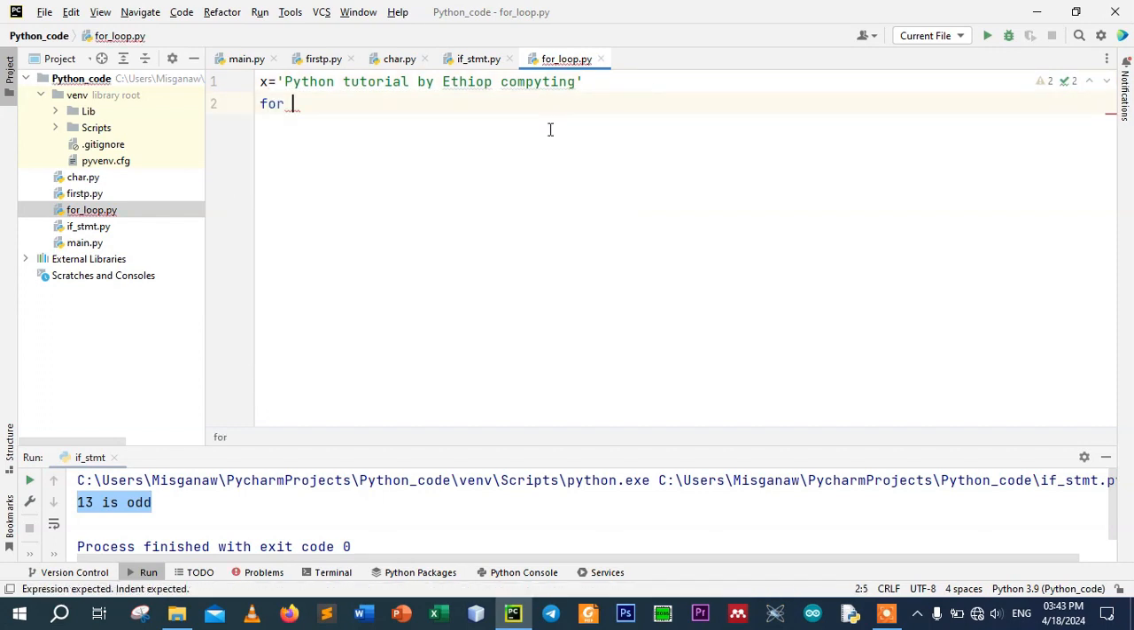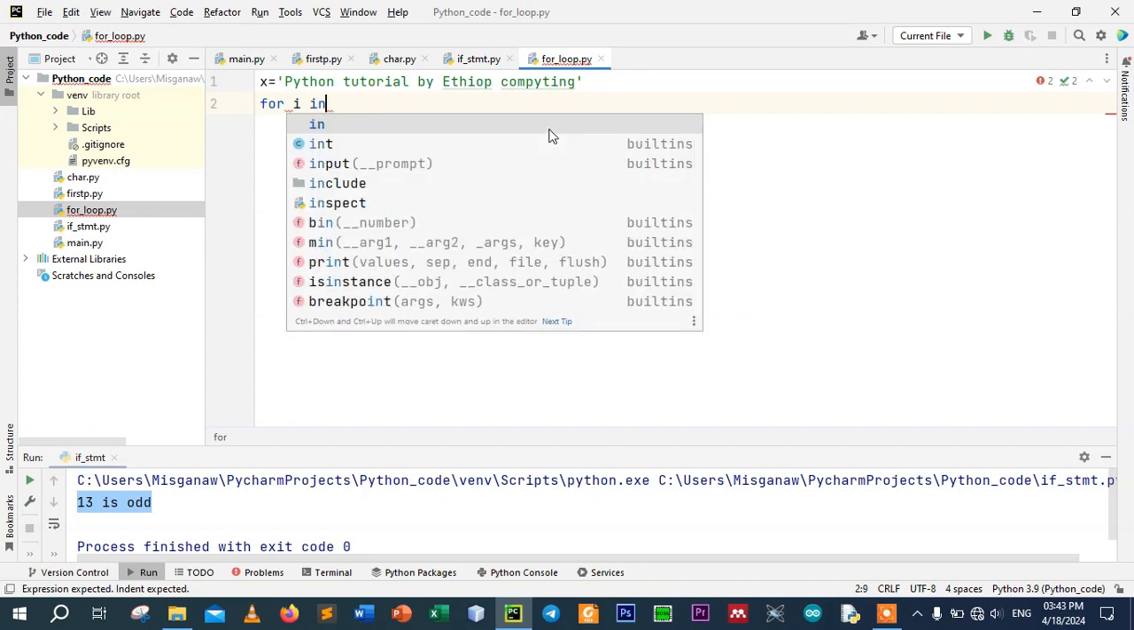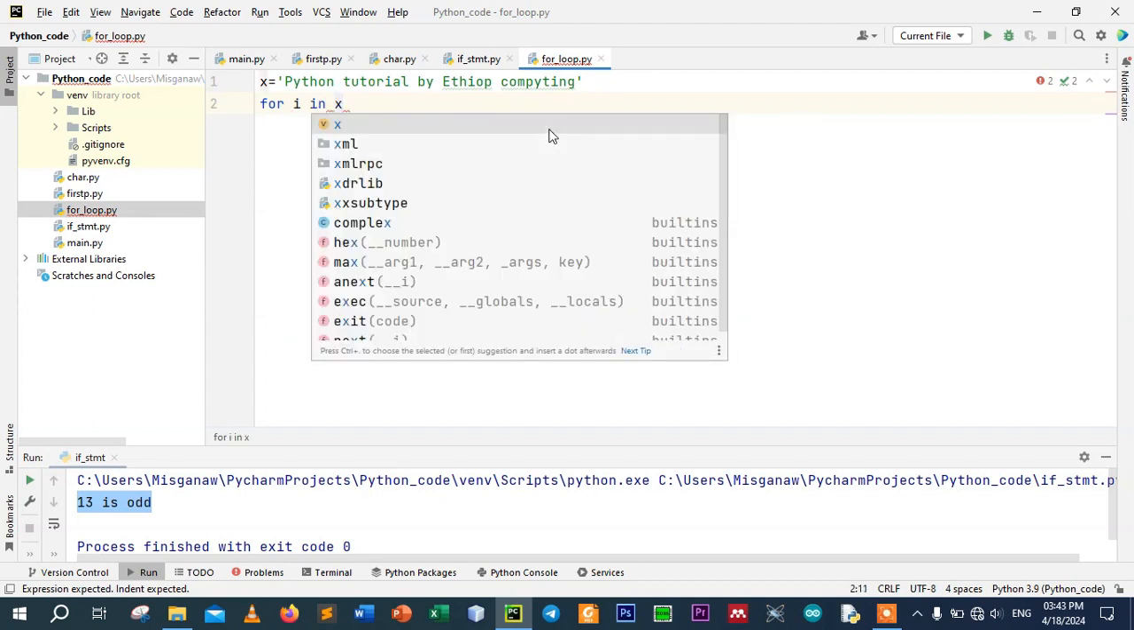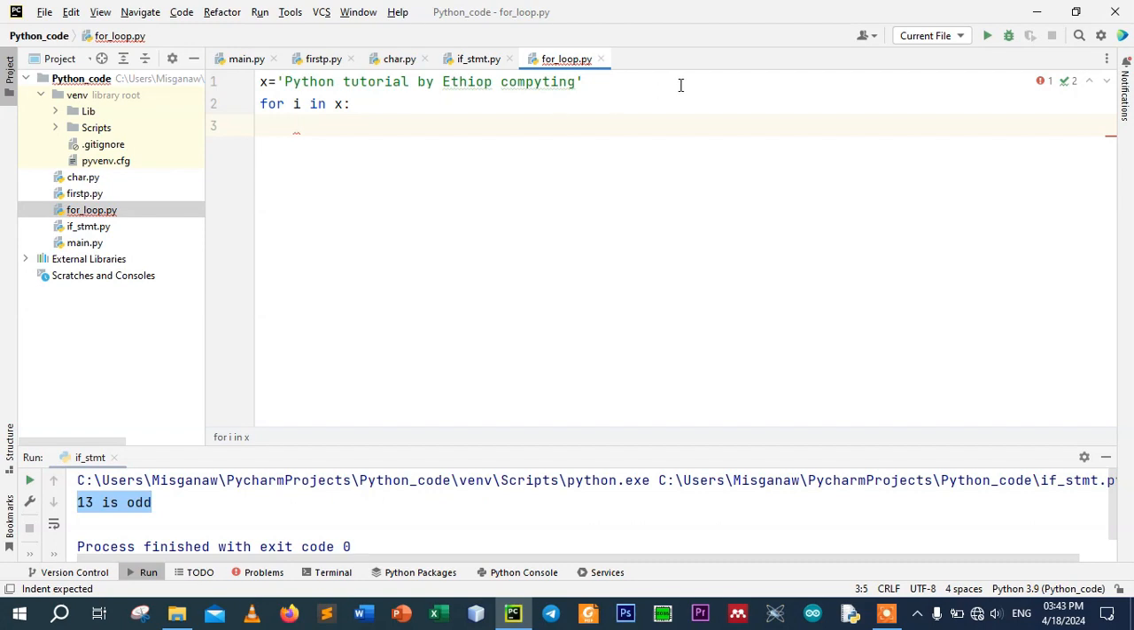For i in x. That means until i is present in the value of x, or until i has gone through the value of x. This is the expression.